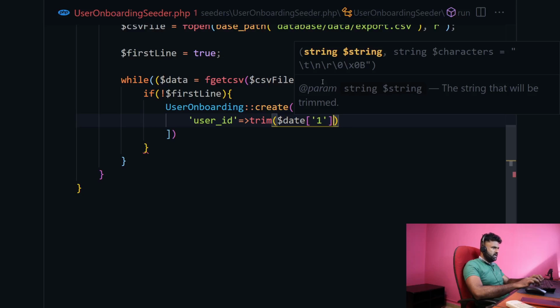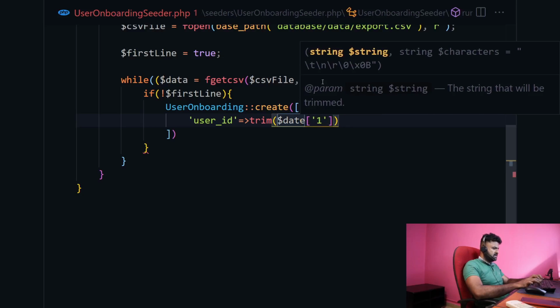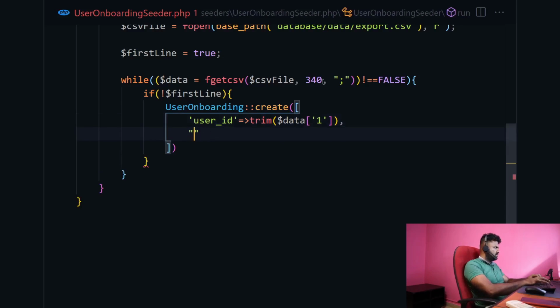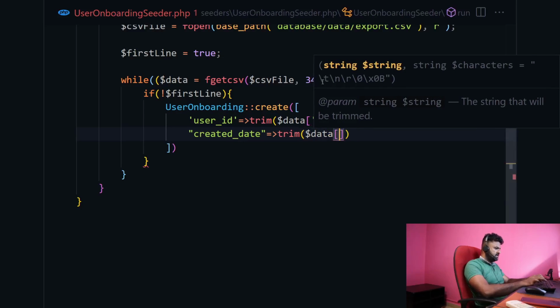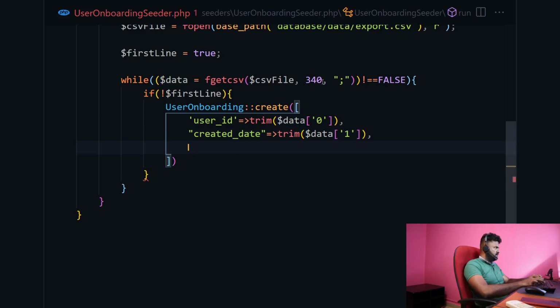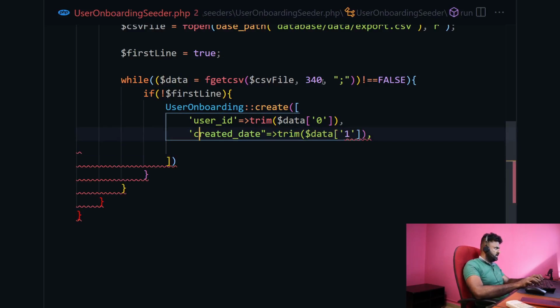Sorry, here not the date, data. Then created_date, like this. Let's get the trim of $data. It is actually 1. I think the first one is 0, this one is 1, because data comes as an array. This one also we can use the same thing because it is good practice.